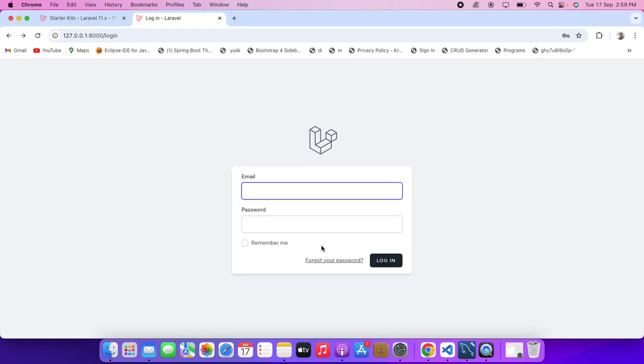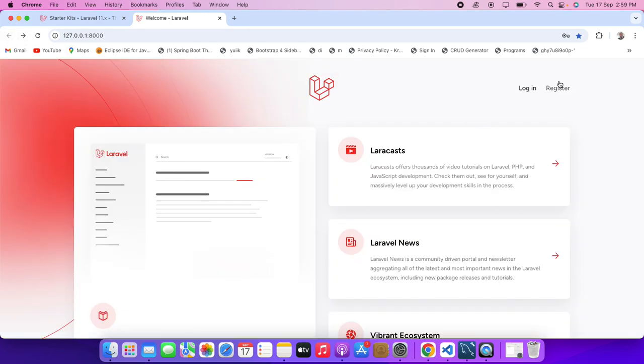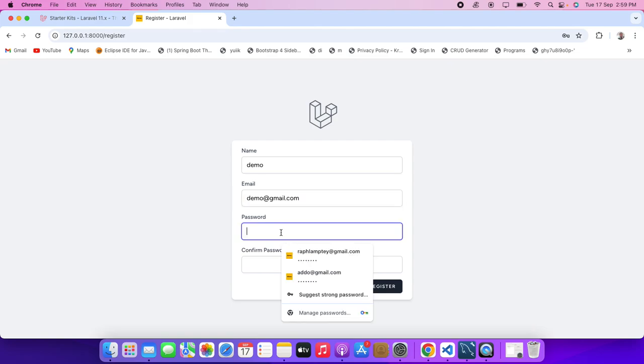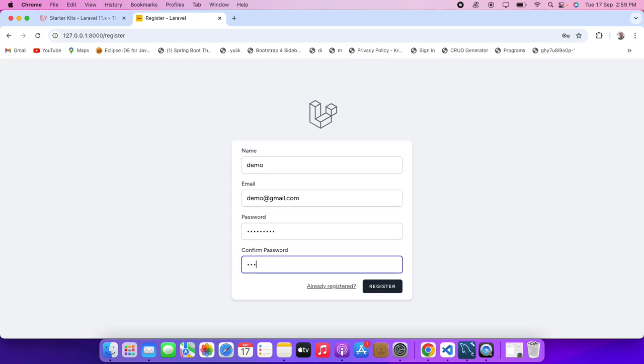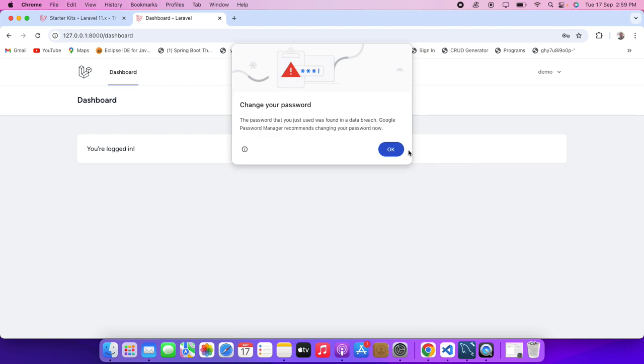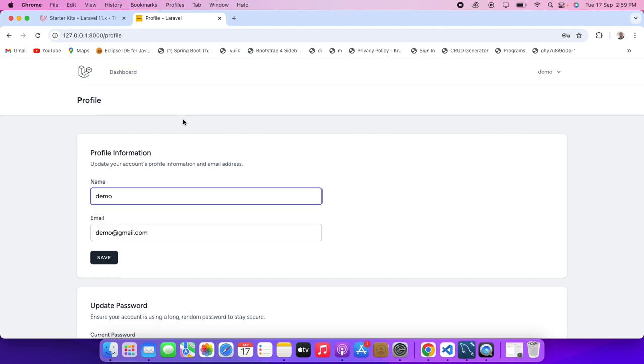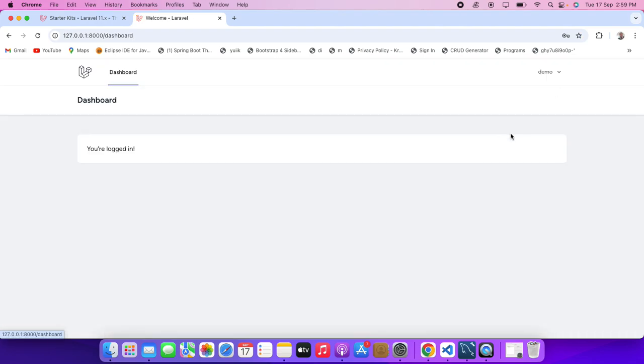So we can even register. I say the name is demo, then the email is demo at gmail.com, and the password. So successfully, we've been able to log in, so we are now in the dashboard. So you see, it's so simple to install.